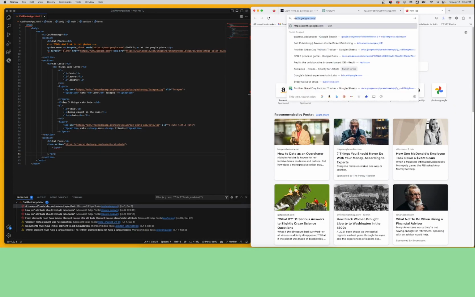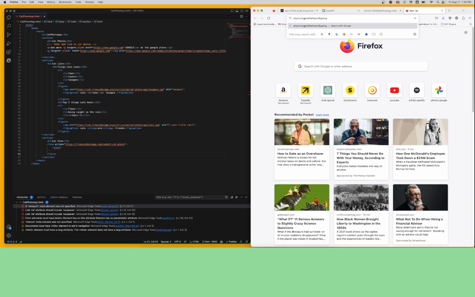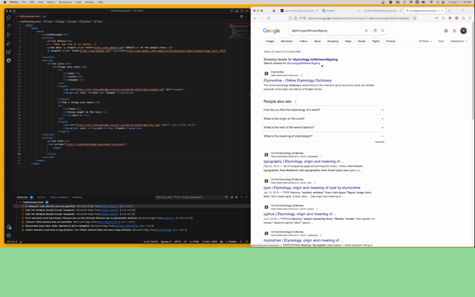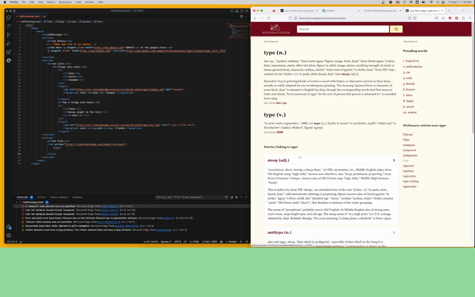Let's internet this. Etymology of the word typing. Oof, I am bad at typing. Type. Symbol, emblem, Latin typus, figure, form, kind. A blow, dent, impression, mark, effect. Now that makes more sense. See, typos. So like the tip of a pen, an impression or a mark or a blow would be kind of like the ink arm on a typewriter hitting something. A figure in relief, image, statue, anything wrought of metal or stone, general form, character, outline, sketch, root of typtein, to strike or beat.